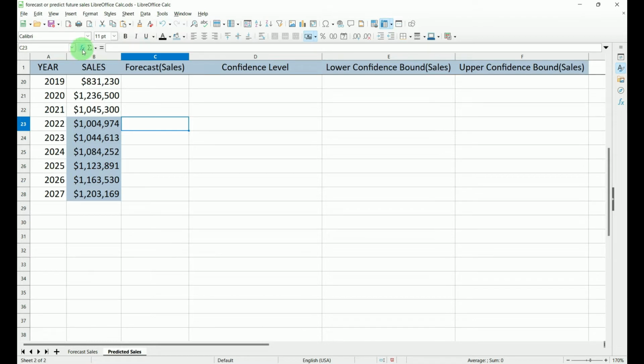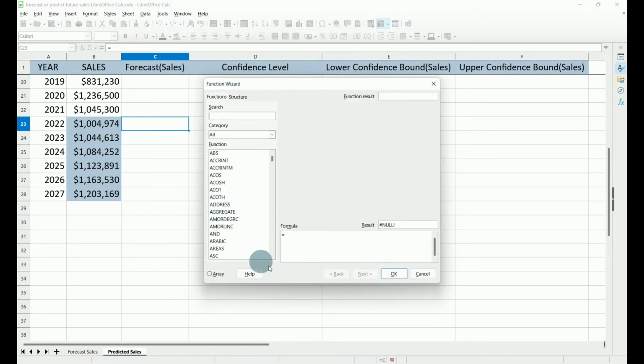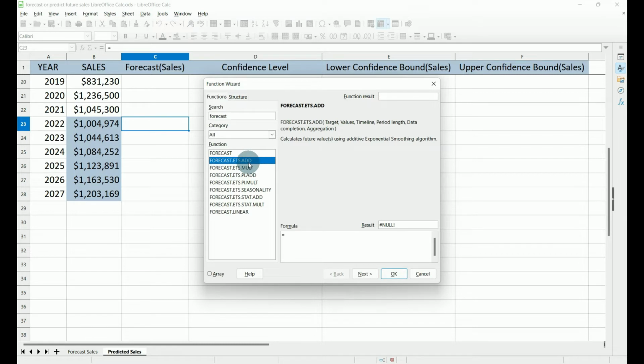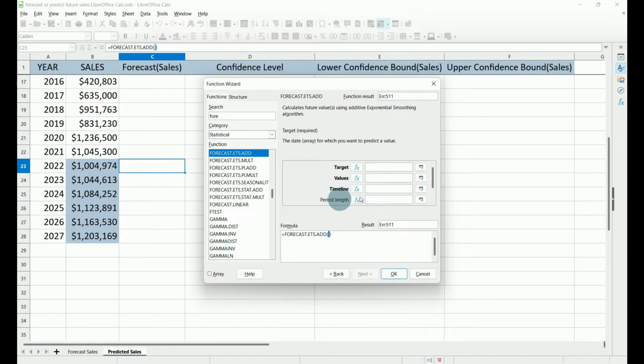Now we can go to our function wizard. Our function wizard box pops up, and in the search, we want to put forecast, and we're going to use forecast.ets.add. Now don't worry, I will put this into the description for your reference. And now we're going to hit next. And our function arguments box pops up. Our target is, what year are we looking for? Well, in this case, we are looking for 2022, so we're going to select cell A23.